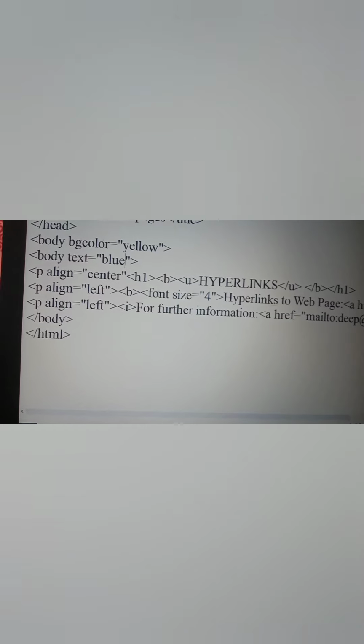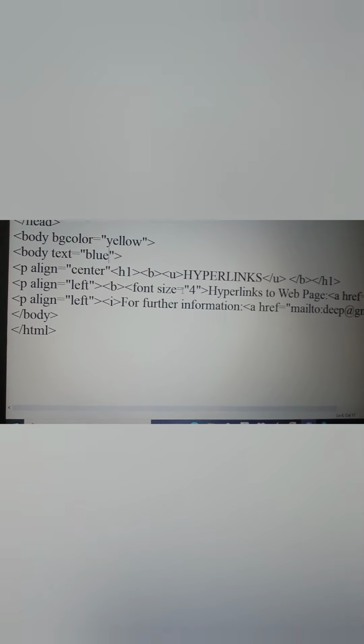So my paragraph will start from the left of the web page. My text will be bold because I have given the b tag. Then font size equal to 4, so the font size for my text will be 4. So this is my text, hyperlinks to web page.